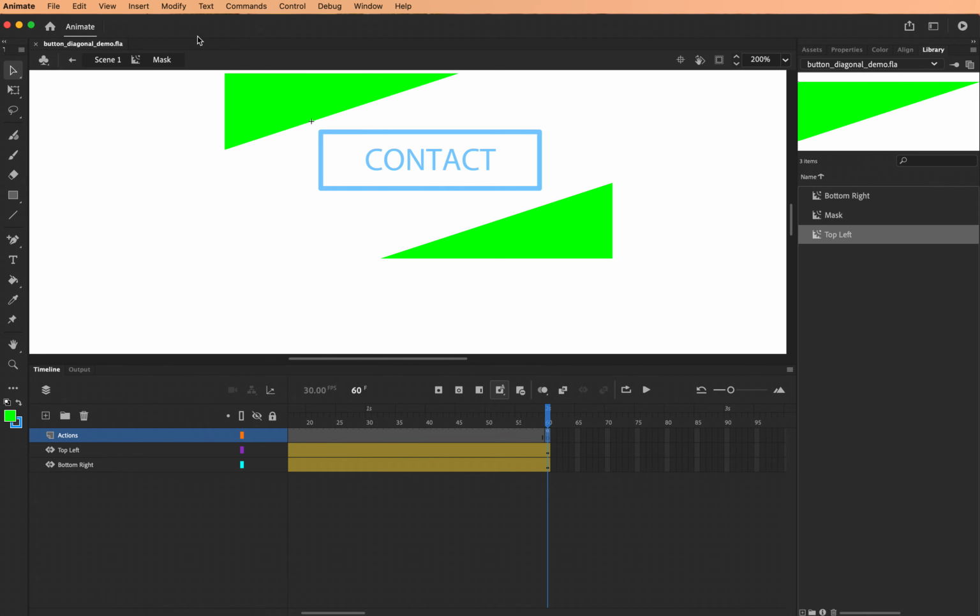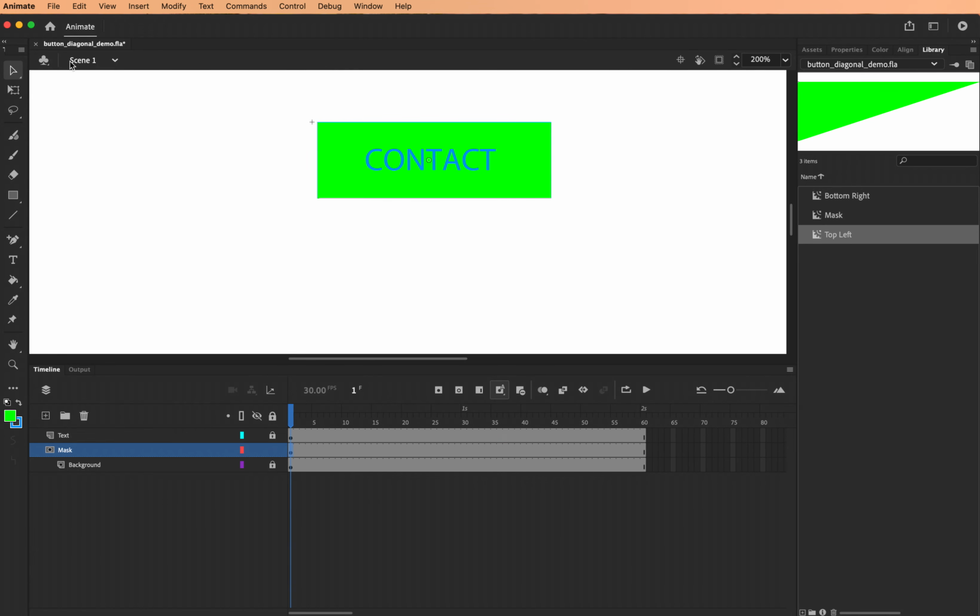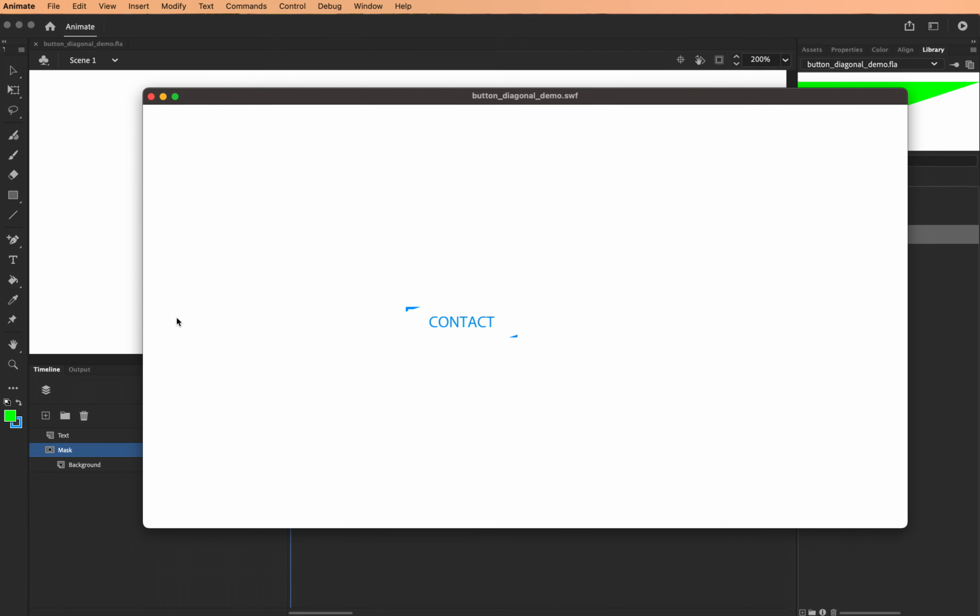I'll move that off to the side. Let's go back up to scene 1, lock your mask layer back, save your file, and preview. And there you have it. A button that animates the outside border just one time. You can tweak it however you want.